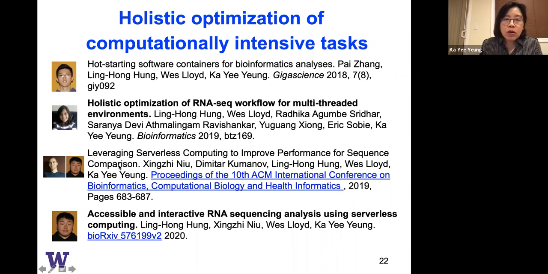And we also optimized in terms of cloud architecture. So we have been looking at serverless computing tools. In this effort, we leveraged a serverless computing tool. It's more like a proof of concept to show it would work for bioinformatics applications. In this particular paper, we use pairwise protein sequence comparison as an example. And this work was published in the ACM BCB workshop, 2019.